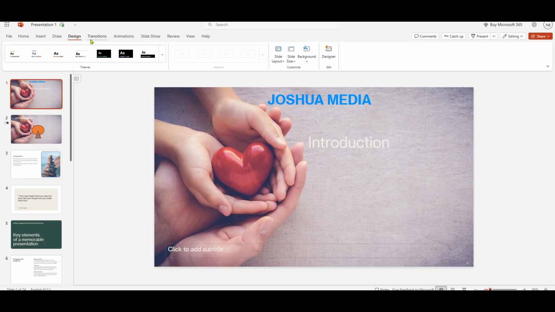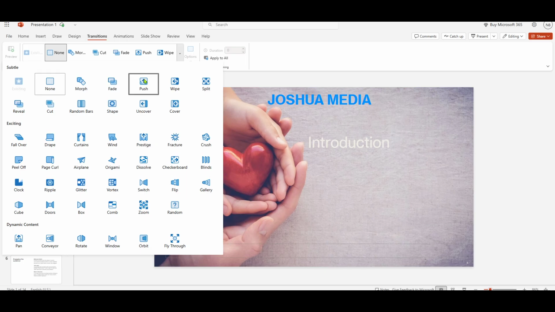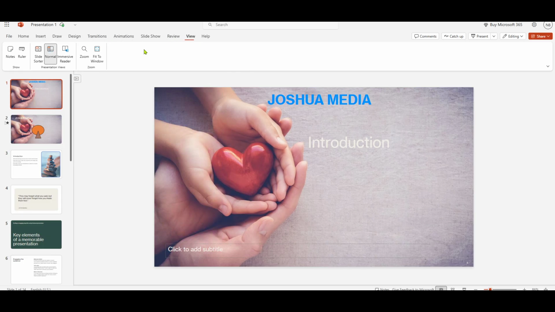When you navigate to the Transitions and Animations tabs, you'll find a range of effects to bring movement and flair to your presentation. Lastly, the View tab allows you to manage your workspace layout, giving you options like Slide Sorter View and Notes. By familiarizing yourself with these tabs, you're setting the foundation for effective use of PowerPoint.